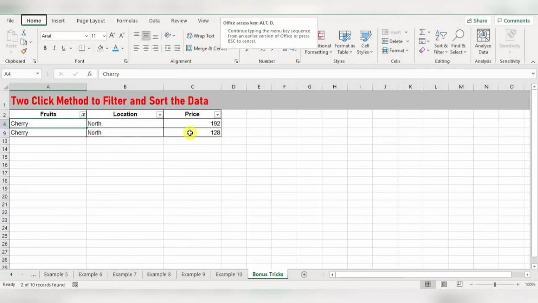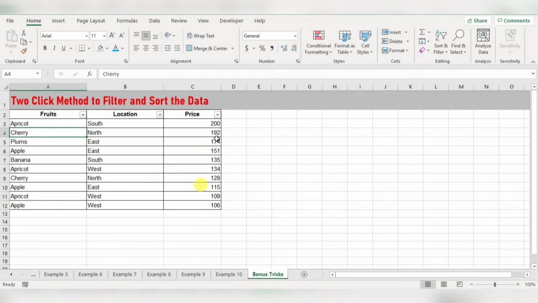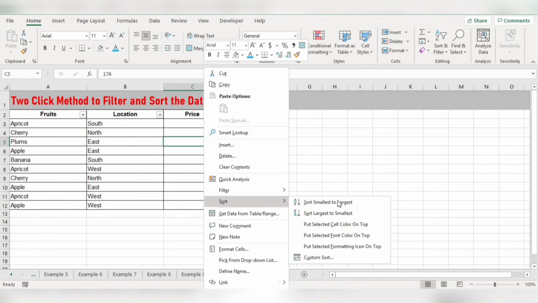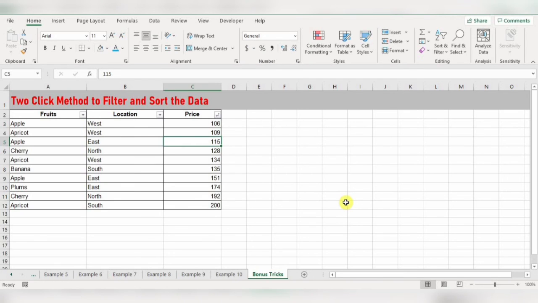And if I want to sort your data in ascending order, just go to that cell, right click, then Smallest to Largest. The second click is Smallest to Largest. Now you will see the data in ascending order. So now we have covered 10 examples along with a bonus streak.